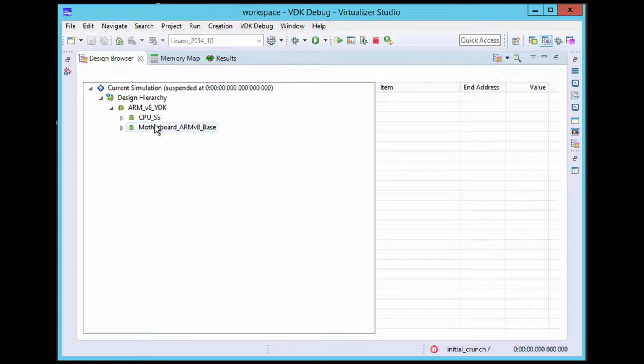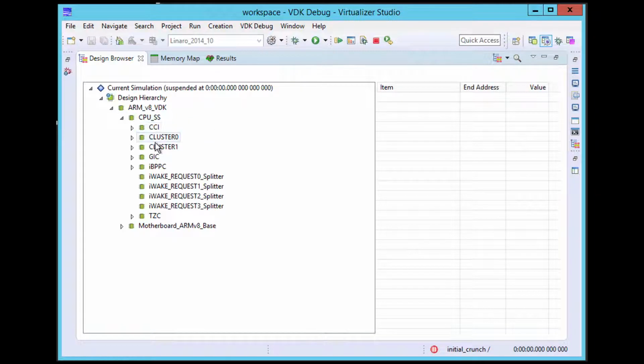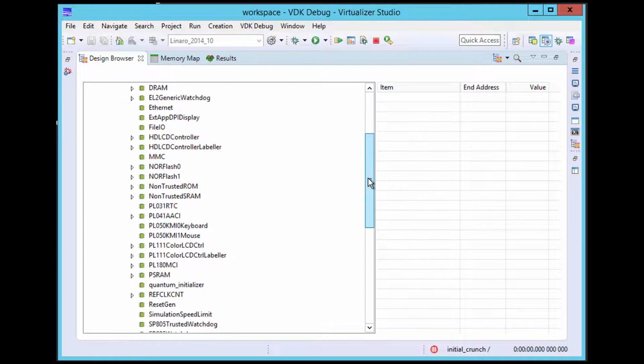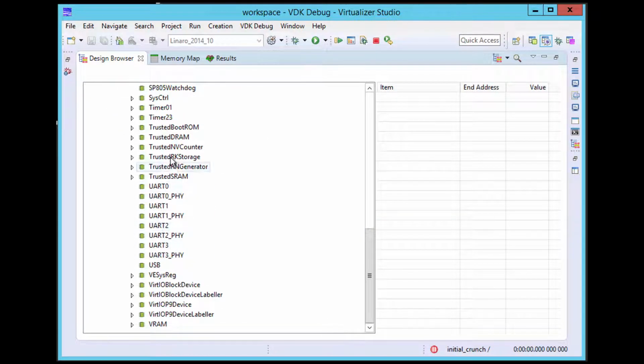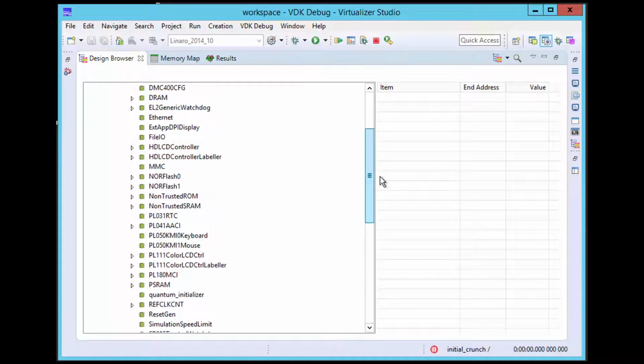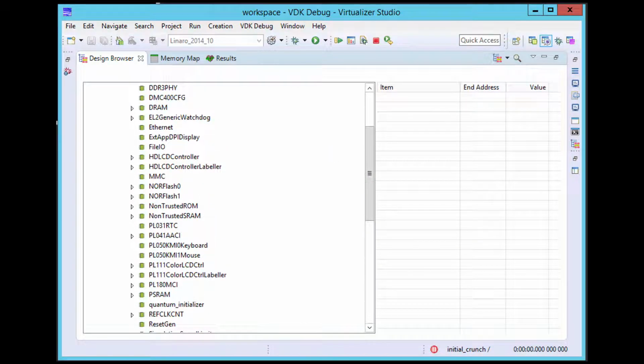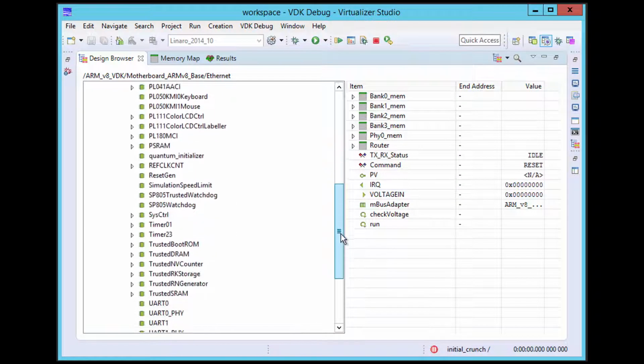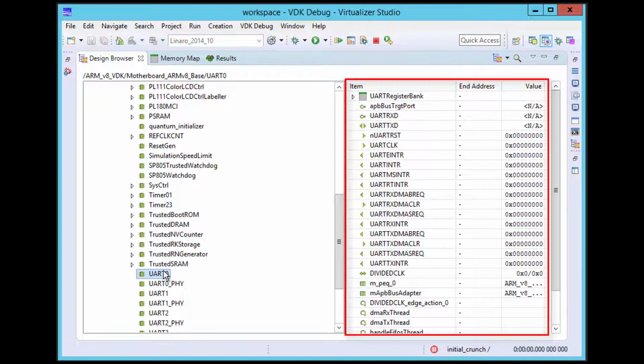Opening the CPU subsystem reveals the various components that it contains, such as CPUs, interrupt controller, and coherent interconnect. If I open the motherboard block, we can see the modules it contains, such as UARTs, timers, memory components, and interface components like Ethernet and MMC. This window also allows you to examine the system's signals and registers. Click on any component in the left pane to see its details displayed on the right.